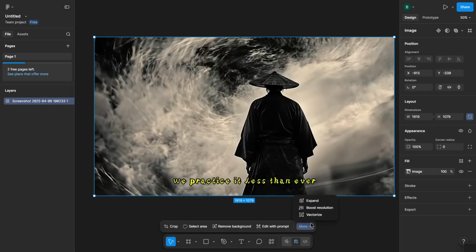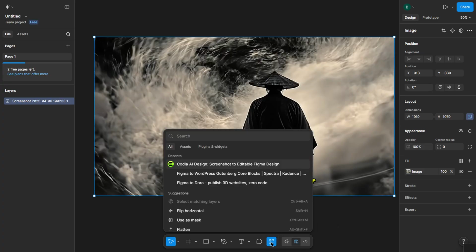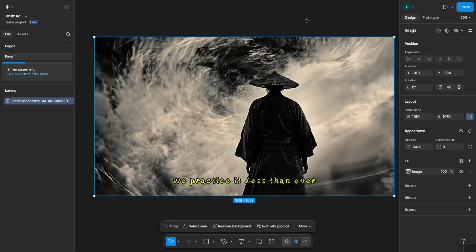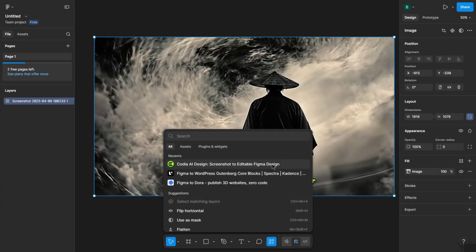There should be a section in Figma showing your installed plugins. Click on Kodia AI, and it will guide you through the process of selecting specific elements from your screenshot to convert them into editable layers. Next up, you'll want to click on the option that says Kodia AI Design, Screenshot to Editable Figma Design. This option is essential because it tells the plugin to start working its magic. It will analyze your screenshot, break it down into layers, and make it editable right within Figma.